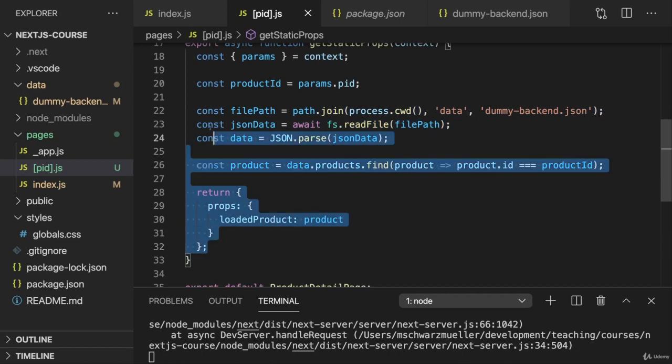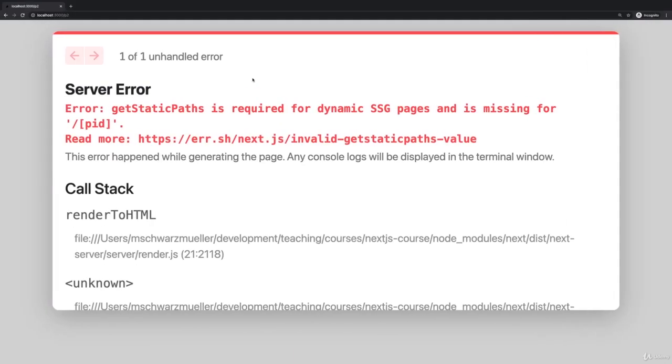So this is not wrong, and still we have this problem. So let's understand where this is coming from.